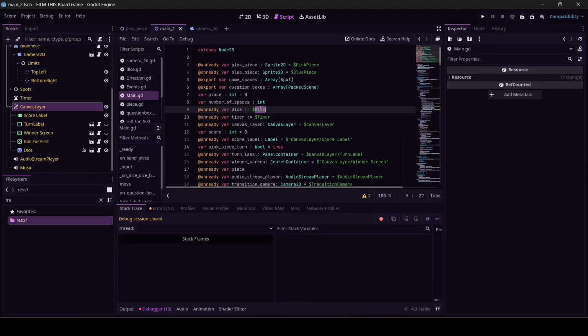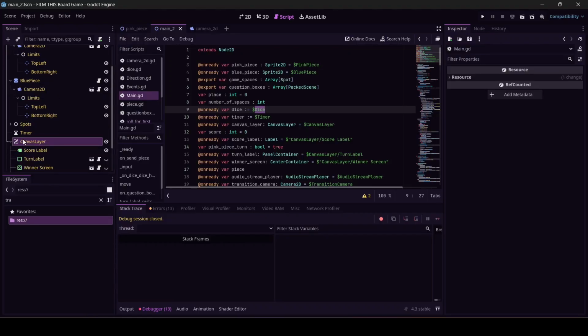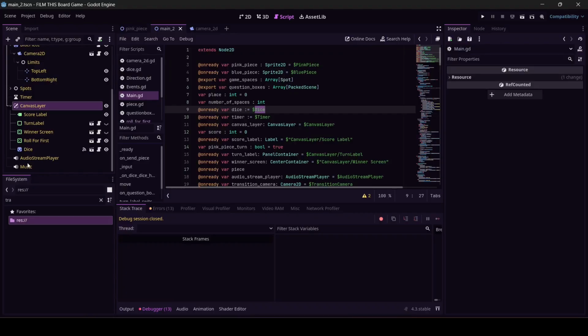A child of main that's called dice. Well, we've got board, pink piece. None of these count because they're not children of main. They're children of pink piece. Blue piece, spots, timer, canvas layer. None of these count. Audio stream player and music. We have to redefine it. It's not a big deal.